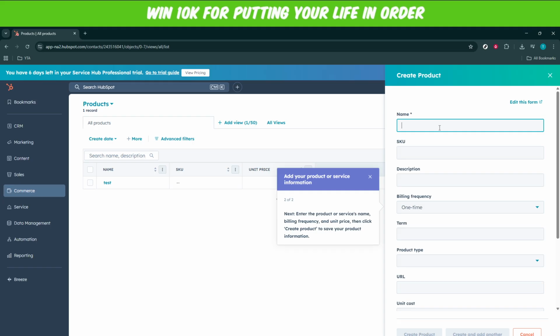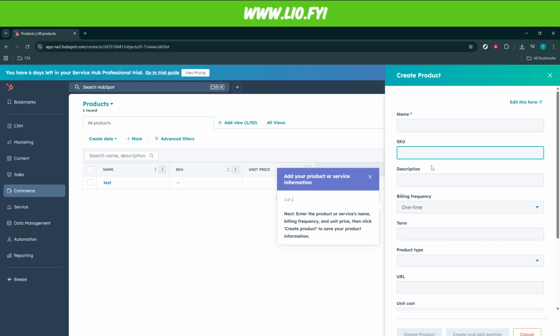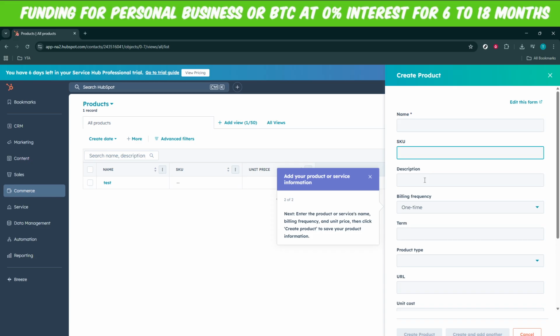Continuing your setup, click on SKU. The Stock Keeping Unit, or SKU, is essential for tracking inventory and sales data. This unique identifier helps maintain consistency and accuracy in your inventory management, so make sure each SKU you create is distinctive and well documented.